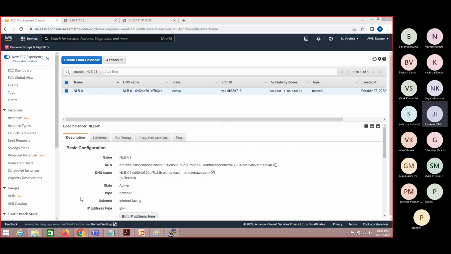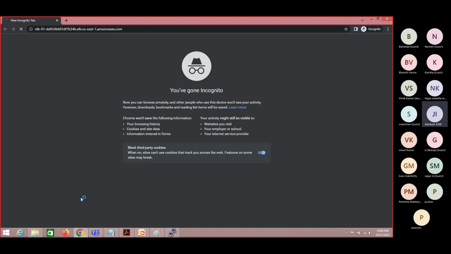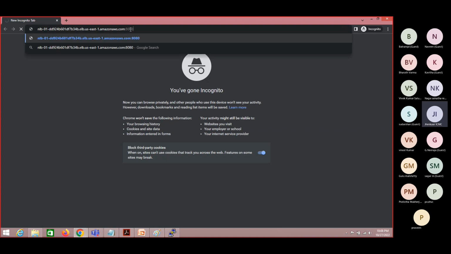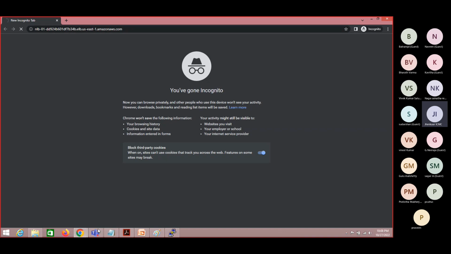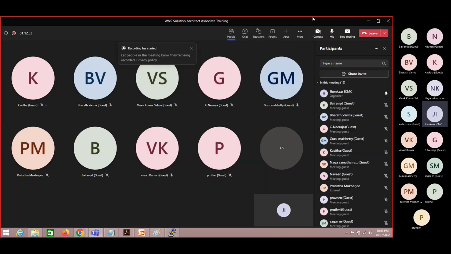Now let me put it in a browser. By default, please understand, I'm not giving any port number. By default, it does consider port 80. I should be able to get the Amazon page, and after hitting this DNS with port 8080, I should be able to get into Google. So I think I have some browser issue.